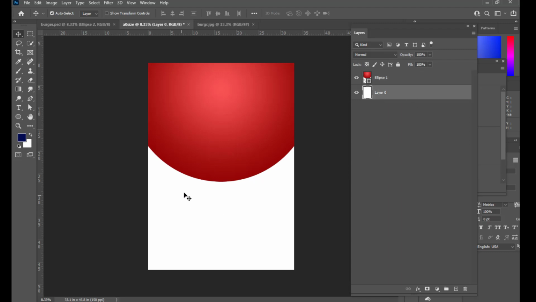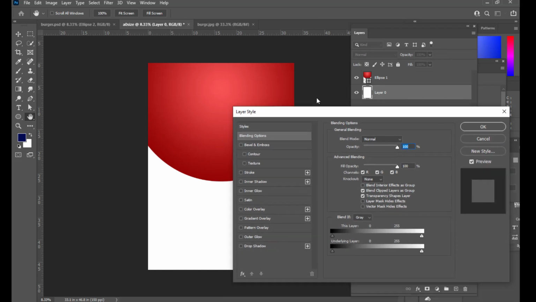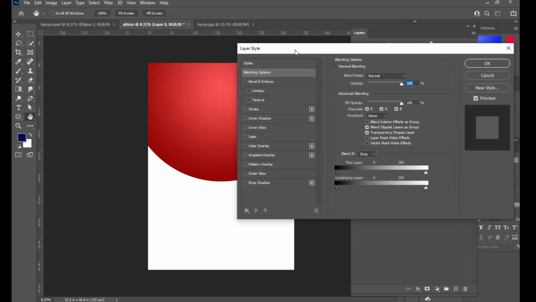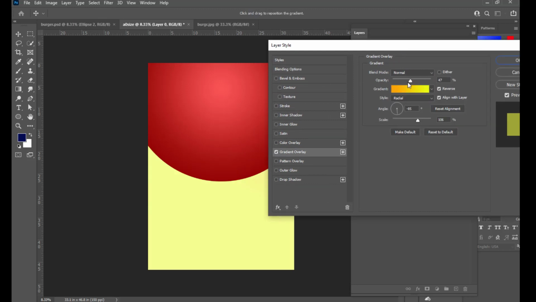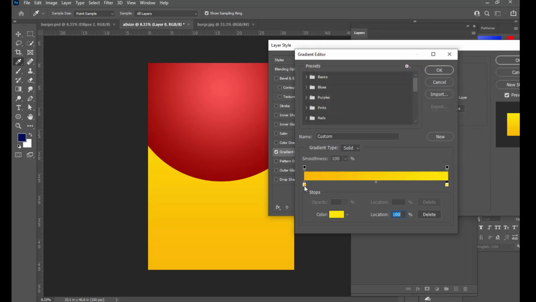Then we will select the bottom portion of the document, which is currently white. We'll double click on the white background layer so that we'll open the layer style dialog, and in the layer style dialog we'll select the gradient overlay. We'll reset all the values here and we will just apply a yellowish and orangish gradient. The colors we are going to use are yellow and light orange.